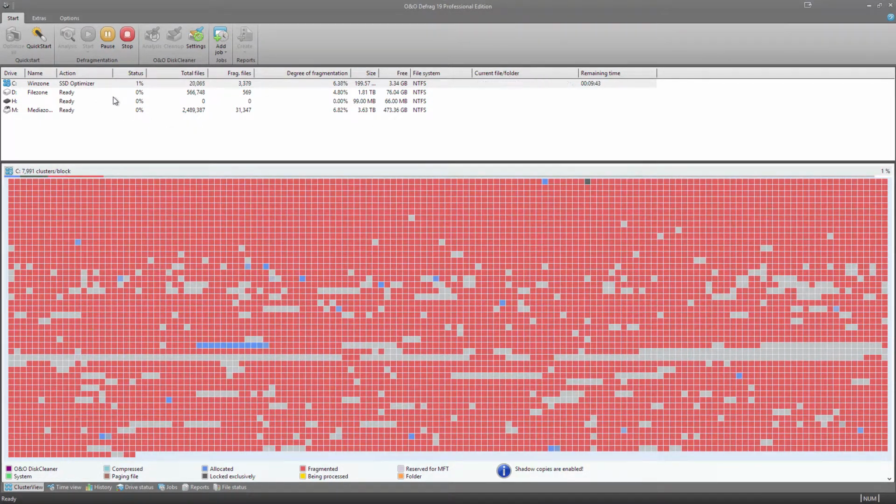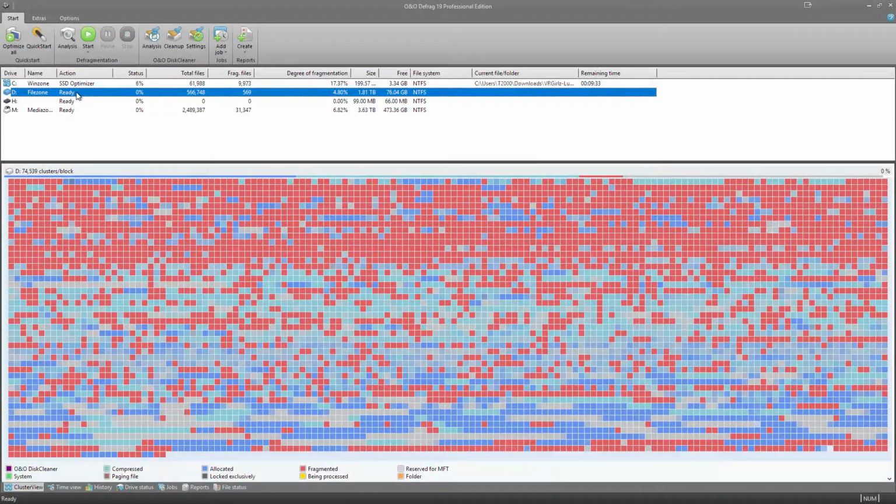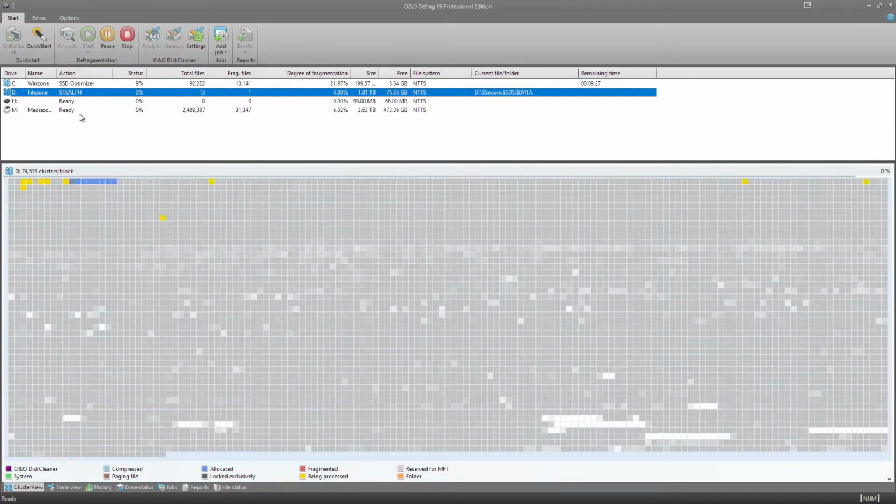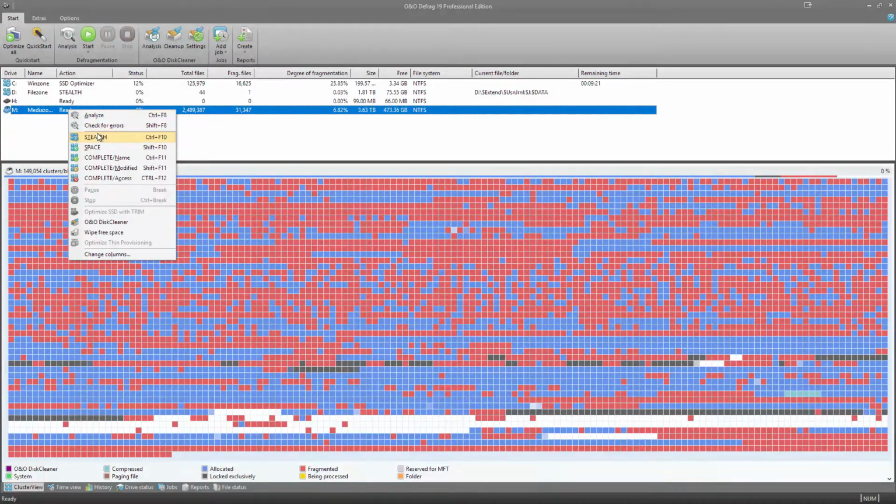But hey, who knows? It's a good program I've been using for a few years now, and it's really good at what it does. So I'm just going to defrag all of these. Actually, I have the stealth one too since I'm using the computer. Let's defrag that drive too.